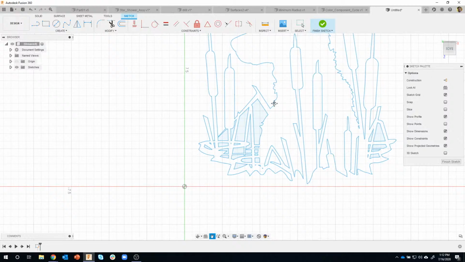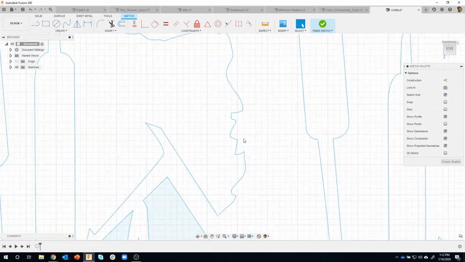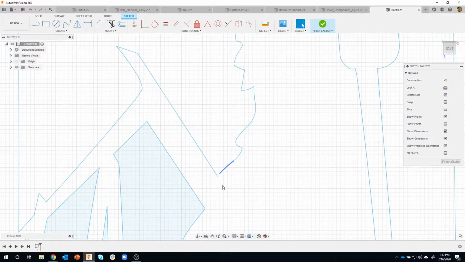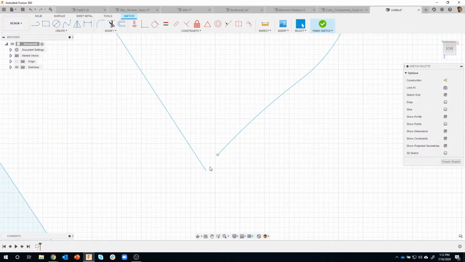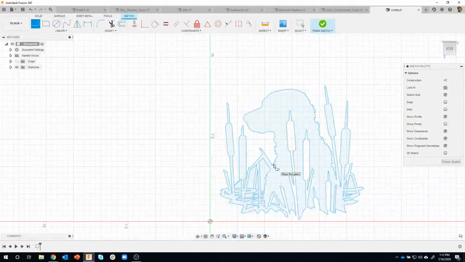Okay, the other one was over here somewhere, and actually I just saw it. So there's a gap right there. So let's just go ahead and fill in that line from there to there. And now you'll notice that that shaded in. So it was those two gaps that was causing this to not be a closed profile.